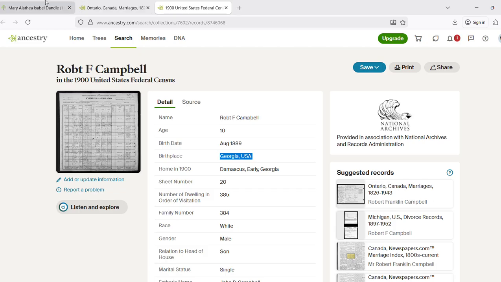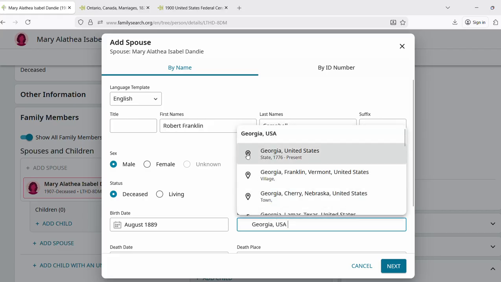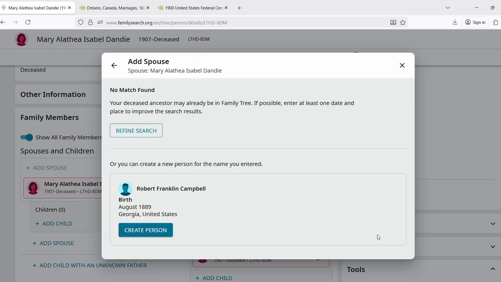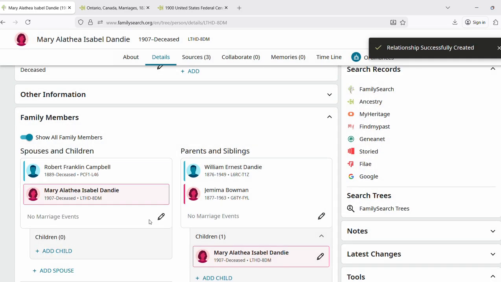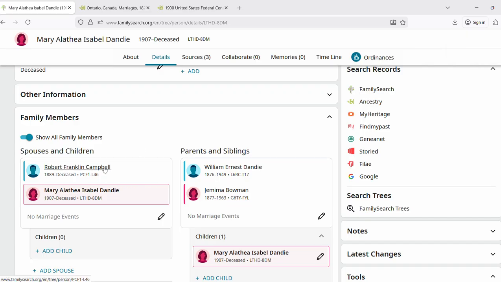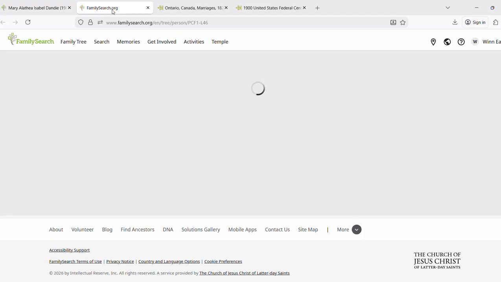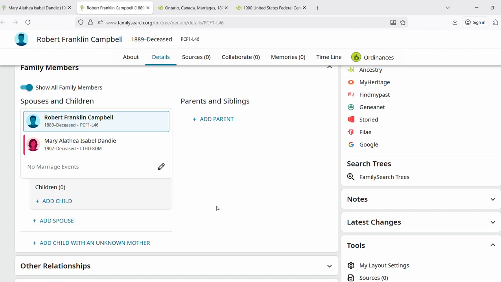Control C for copy. Come back to her page and put Control V. Make sure you get one of the ones with a pin in it. Next. With this information, he's not on Family Tree. So we're going to create a person. And I never leave the page without putting some kind of source. So I'm going to right click and open the link in a new tab. And I can put his parents in here.